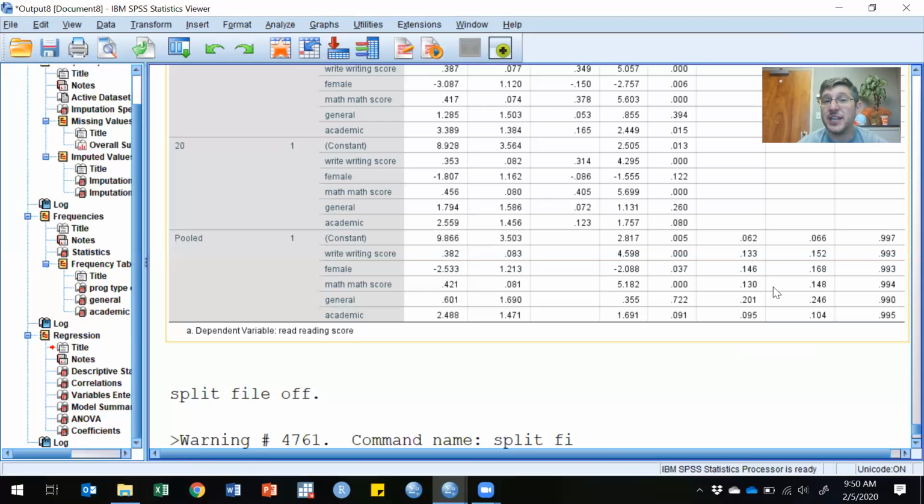So if you look here, this is the relative variance increase. This is the estimated sampling variance. For writing, it's 0.152. That means the estimated sampling variance for writing is 15% larger than its sampling variance would have been if the data were complete.